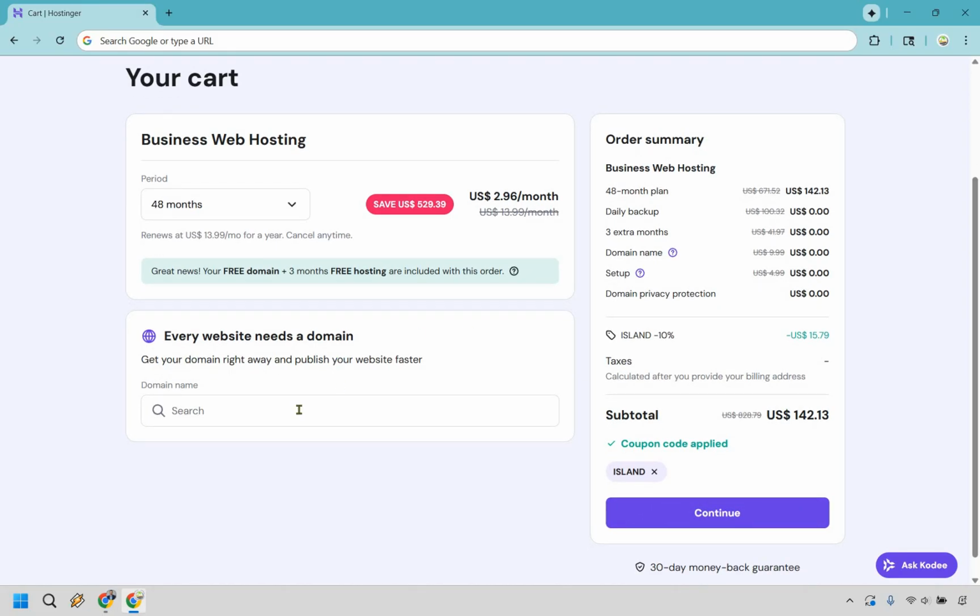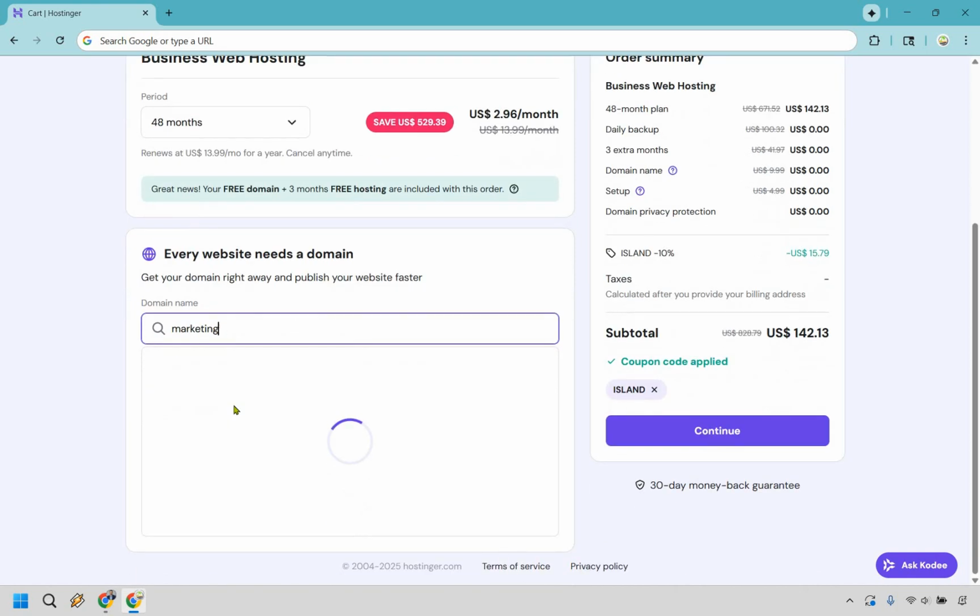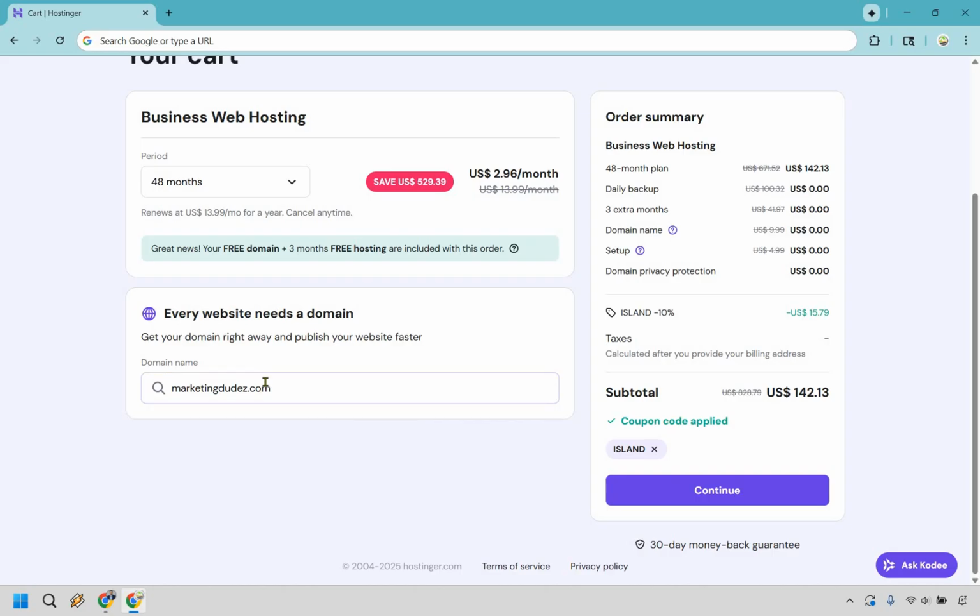You can get your domain right away and publish your website faster if you want. You would simply search for your domain name here, but what I had always done is just once you actually get started with Hostinger, you can do it on the inside. But let's just say marketingdudes, like .com. So let's say that was going to be it.